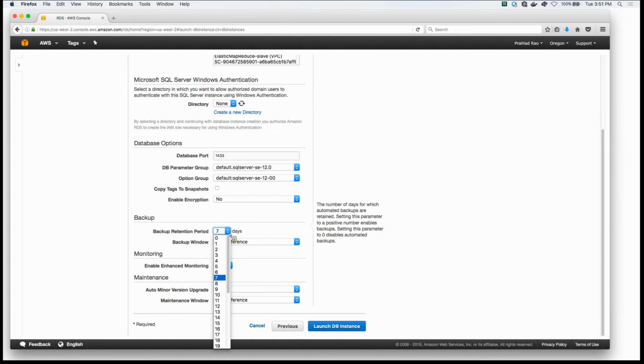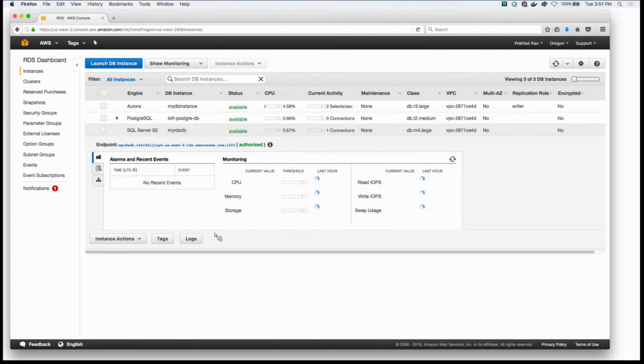Here you can specify the backup retention period, how many days the backup has to be maintained. You can go all the way up to 35, or if you don't want any backups, for a dev test for example, you can choose 0. And then if you want enhanced monitoring, you can also pick that. Once you do that, you click on launch database instance, and the database instance will be launched for you. I'll not be doing that because I'll be showing you the Database Migration Service.